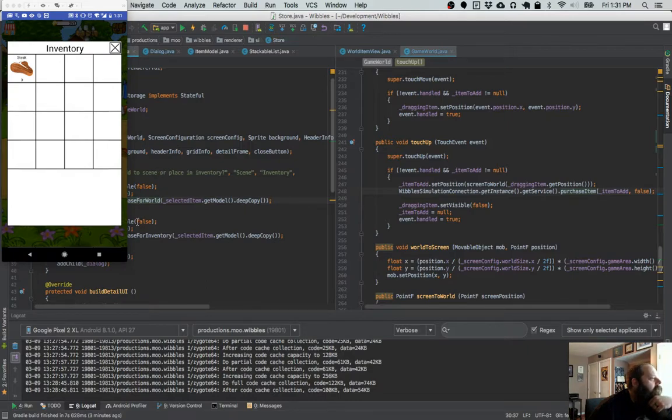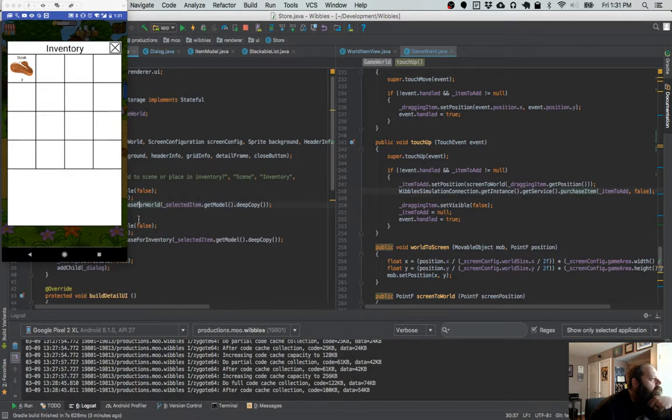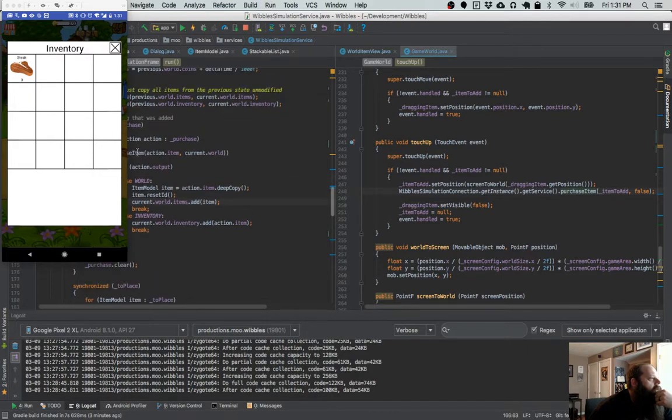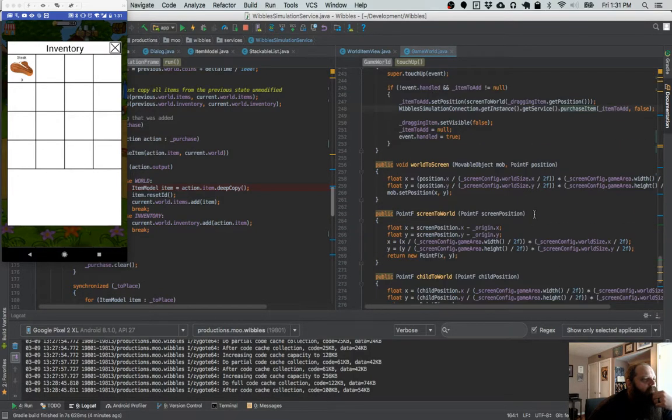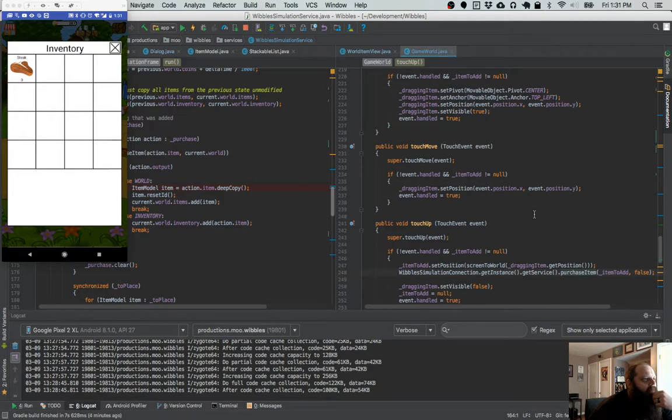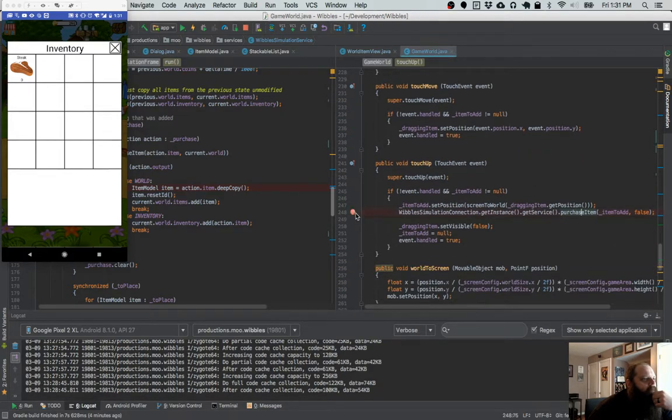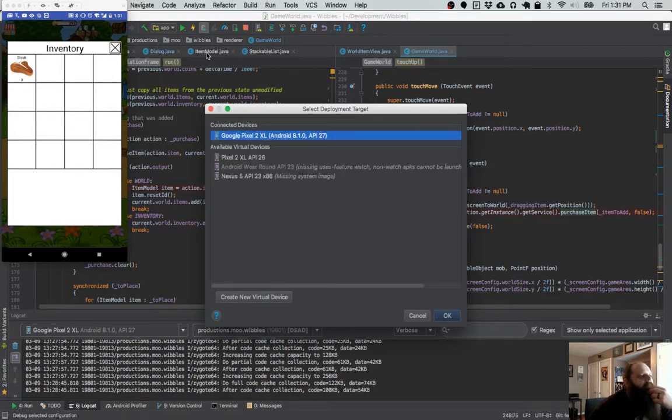All right, let's put some breakpoints in here and see what's going on. So here we're going to put a breakpoint to see that it goes into this scene. And here we're going to put a breakpoint where we're going through our purchases. So it should be here. And here I'm going to set a breakpoint before we add it to make sure everything's kosher. And let's debug.